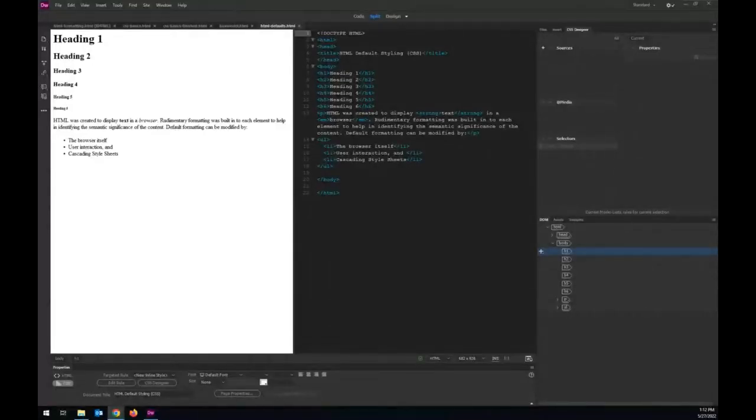This week in CIST 2510, we'll look at Chapter 3, working with CSS, our cascading style sheets. So what is CSS? CSS is a set of rules that allow you to apply formatting to your HTML.